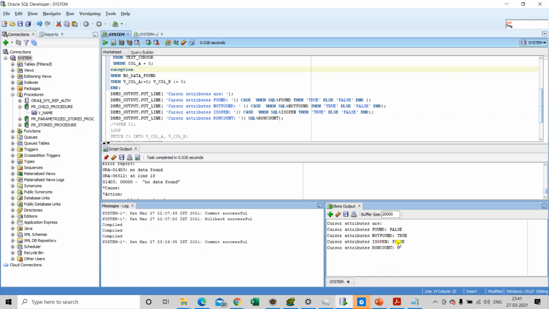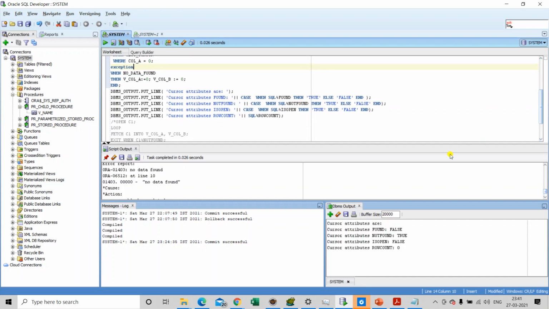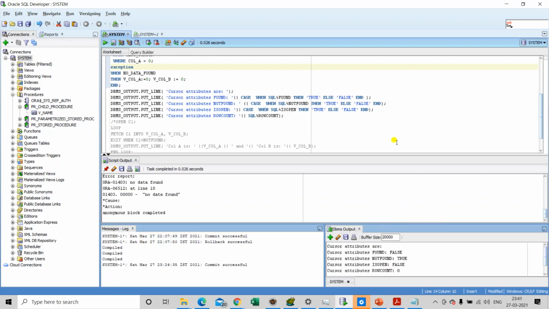ISOPEN is showing false because the implicit cursor got implicitly closed right after the execution, and ROWCOUNT is returning 0 because there are no records that got returned by the implicit cursor. So in this way we are able to see the cursor attribute values for the implicit cursors.